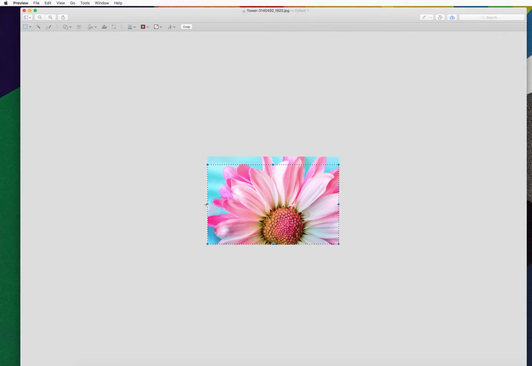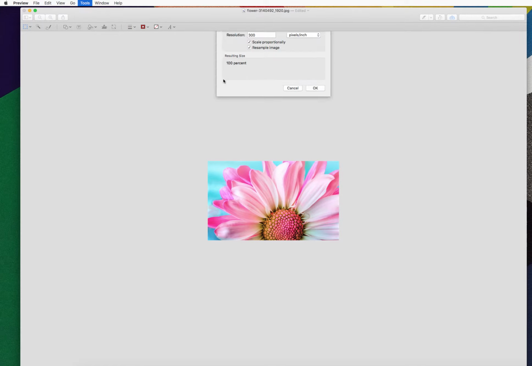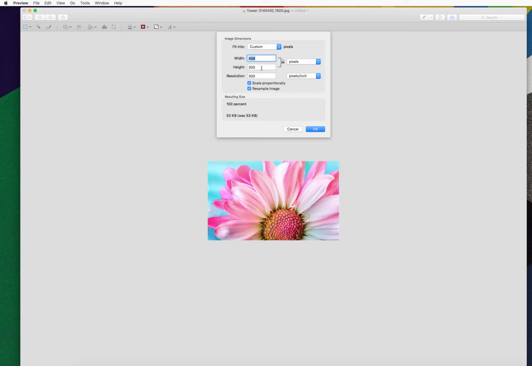And then what we can do is move it around so that it's a crop that we like. So maybe we want it to be that one there. If you click on the button at the top that says crop, you now have an image that is 500 by 300, or as close as is necessary.